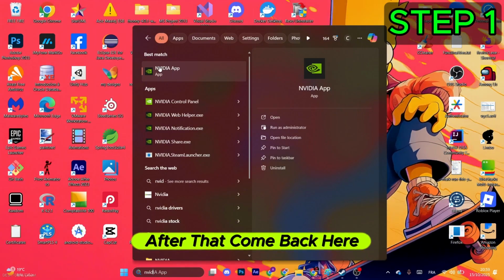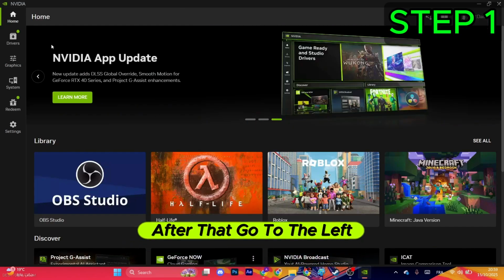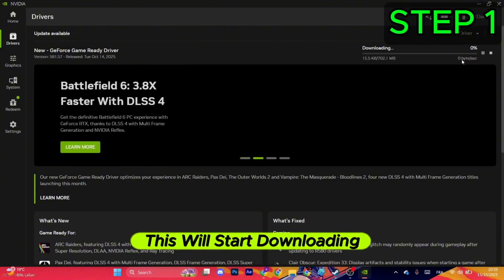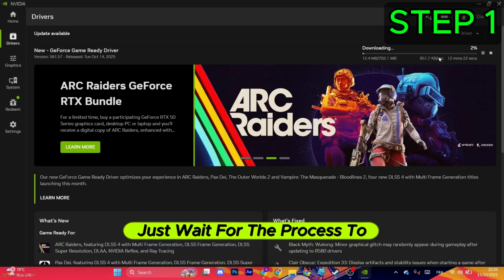After that, come back here, set it up and open it. Now make sure to sign up or log in with your account. After that, go to the left menu and select drivers. And now you need to click on download. This will start downloading and updating the latest driver you have for the graphics card. Just wait for the process to finish.